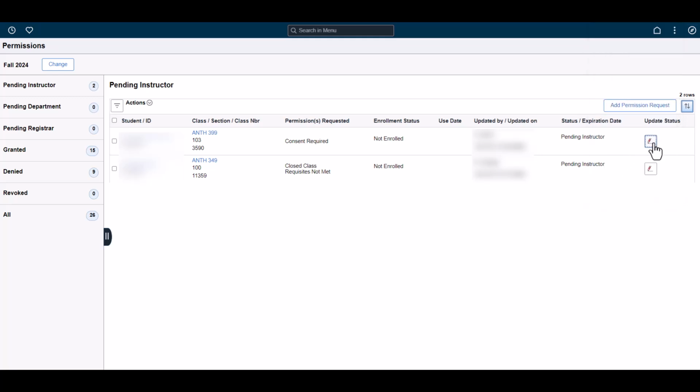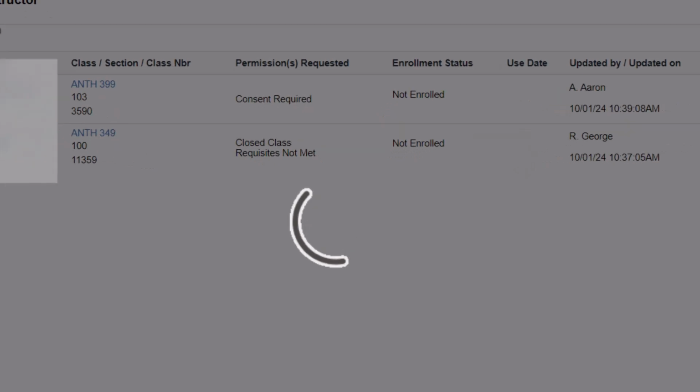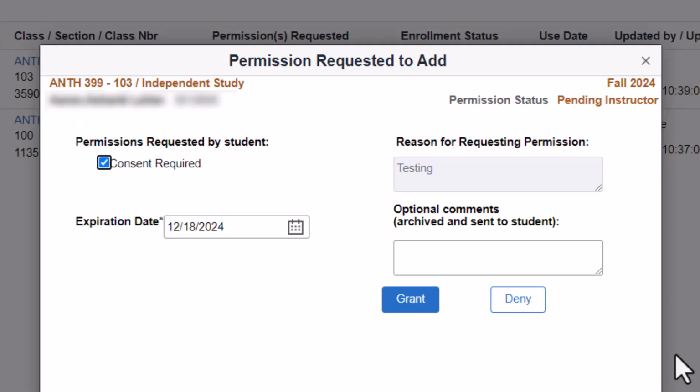You can click the Update Status button to grant, deny, or revoke a permission request. A window will open that shows all the permissions that were requested by the student, as well as any new permissions that may now be required for that student to enroll, such as a closed class permission, if a class is closed since the student submitted the initial request. The reason for requesting the permission that the student entered is also included. You can uncheck the box next to a permission type if you don't want to grant it.